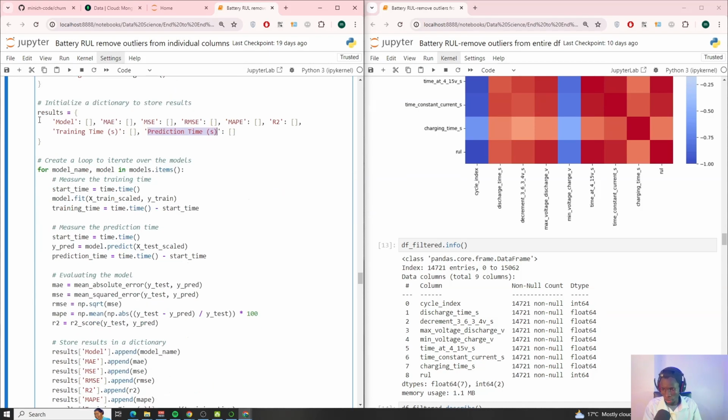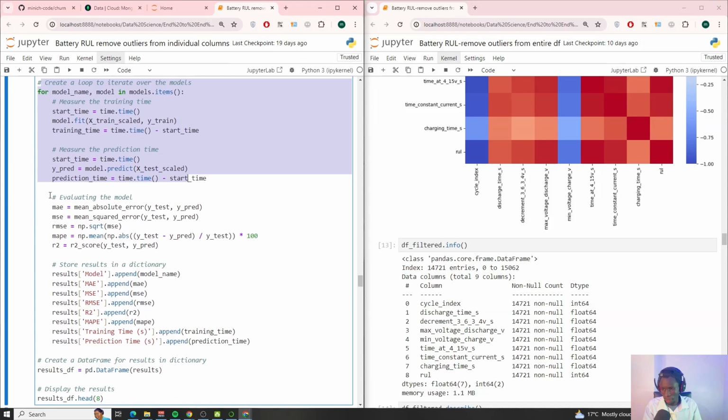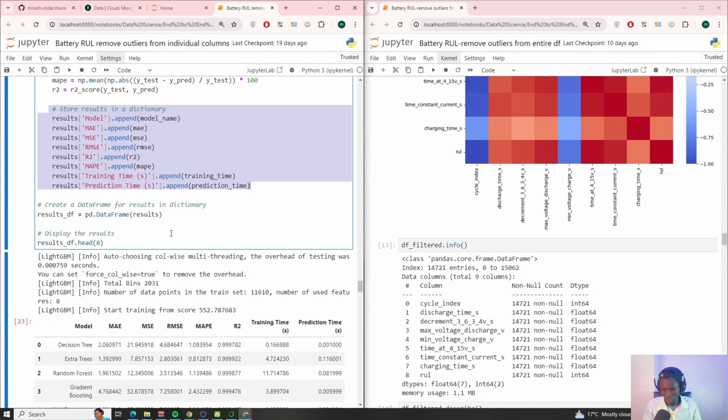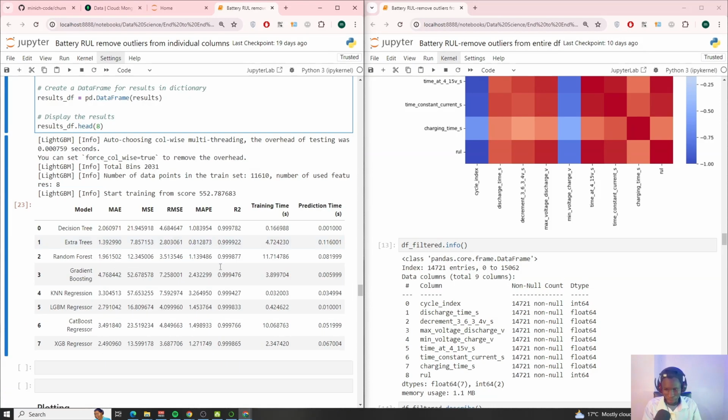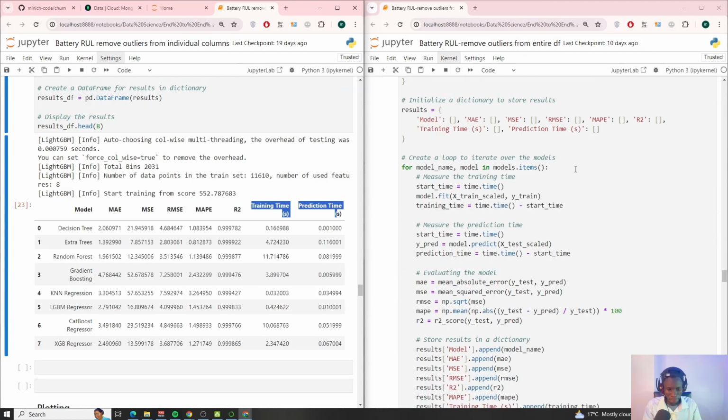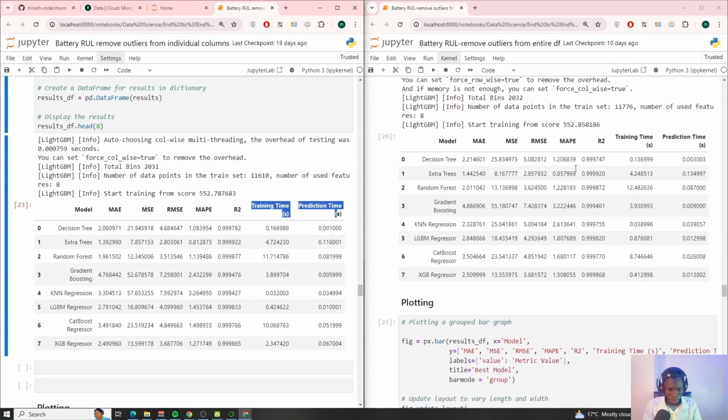Okay, so when we execute this, we create a loop for doing the training, then for evaluation, then for storing our results and printing out the data frame. When you execute this, you can see the model and the different evaluation metrics, as well as the training and the prediction times. The same thing is also happening when we are dealing with the entire data frame. So we can just do a comparison.